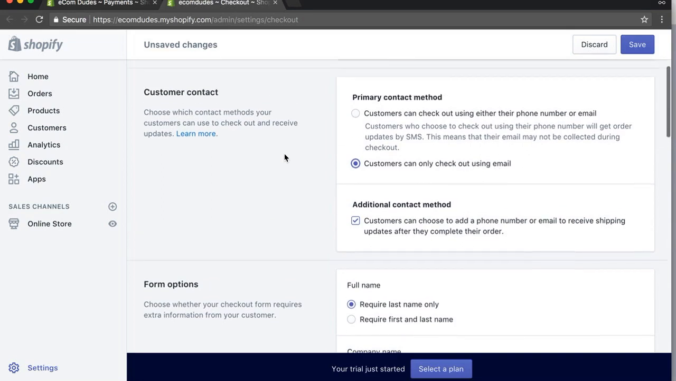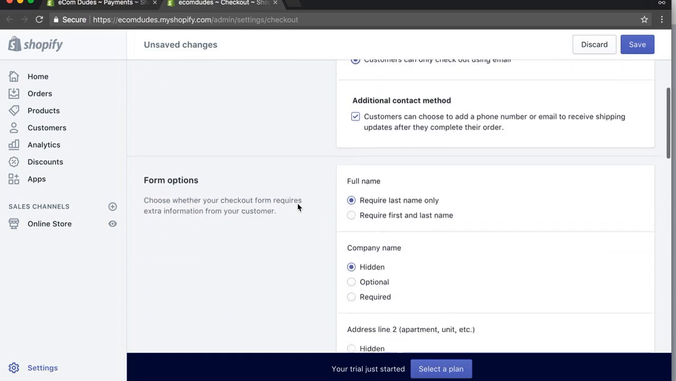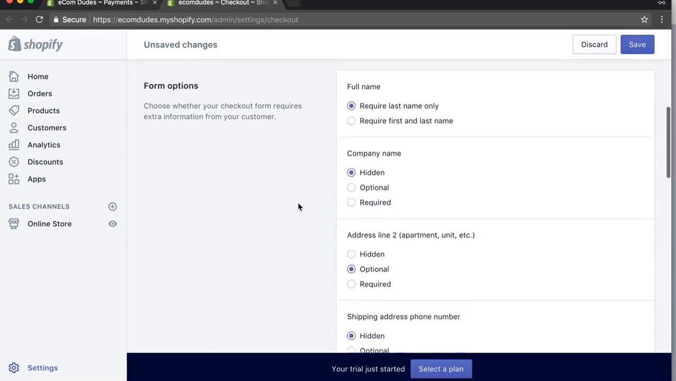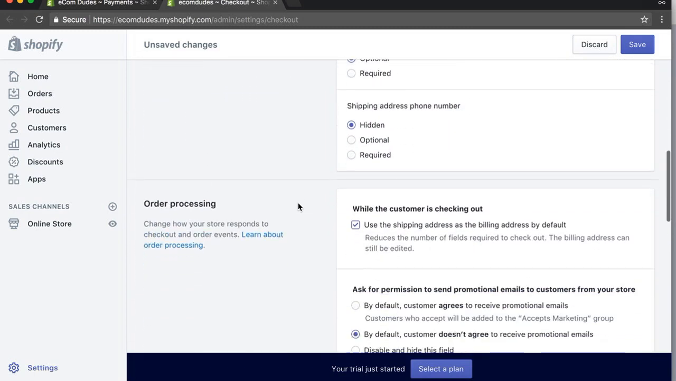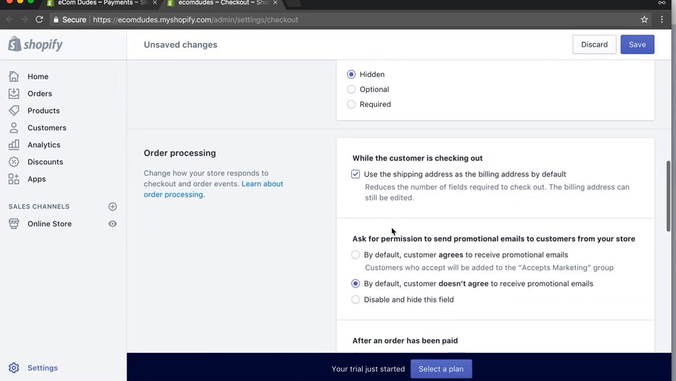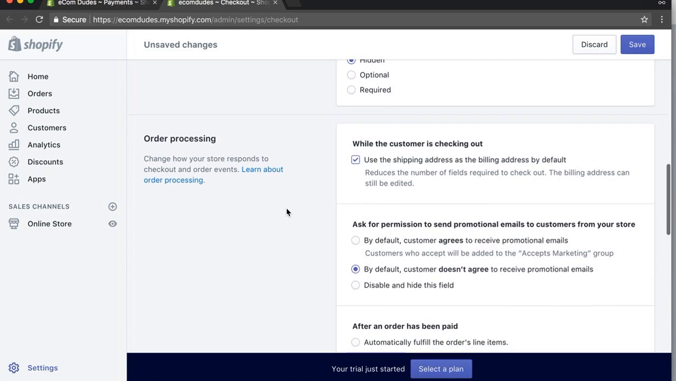Now the reason why we do that is because we want to have our cart abandonment series in place. So if they give us their phone number, we really can't have a cart abandonment series with the phone number. So we want to have a cart abandonment series with email only. So make sure this is checked off. Form options, you can leave these all as is. Order processing: while the customer is checking out, use the shipping address as the billing address by default. Yes, let's leave that as default.